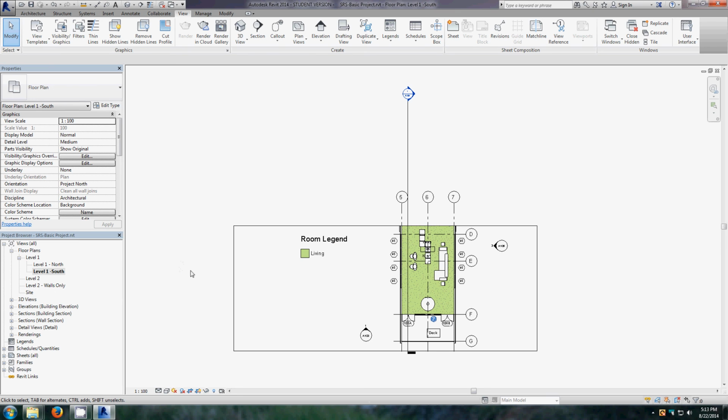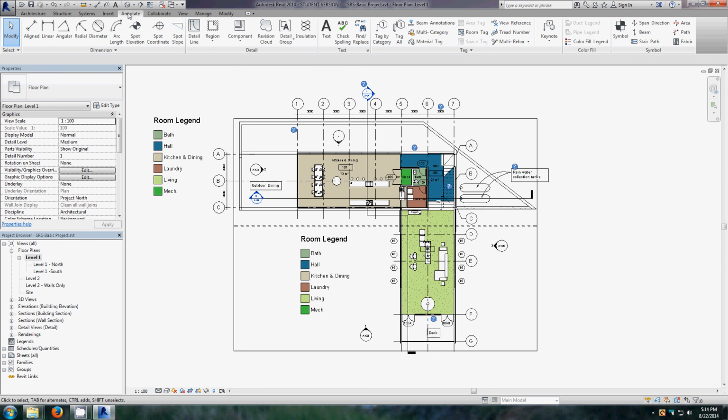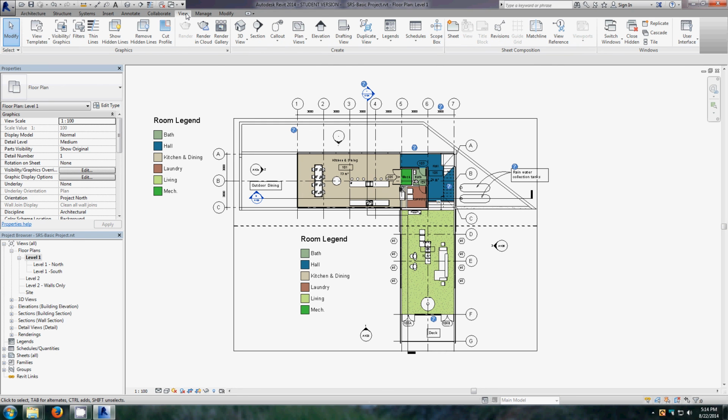Alright, so let's go back to our main level 1. We now see a dash line which represents kind of where our match line is going to go. Let's create a match line with some text and then designate the north and the south half. So to do that, we go up to our Annotate tab, and let's see, actually let's create the match line first.